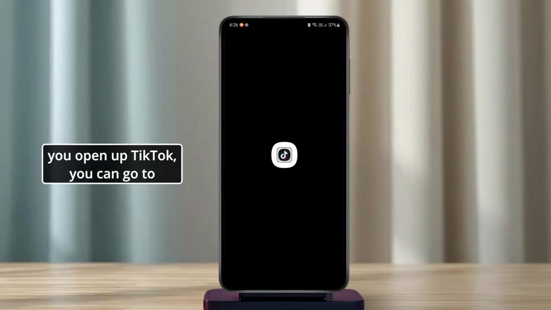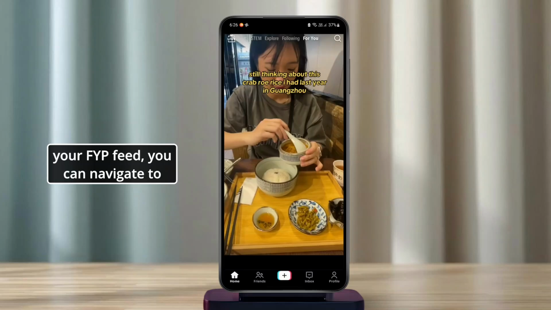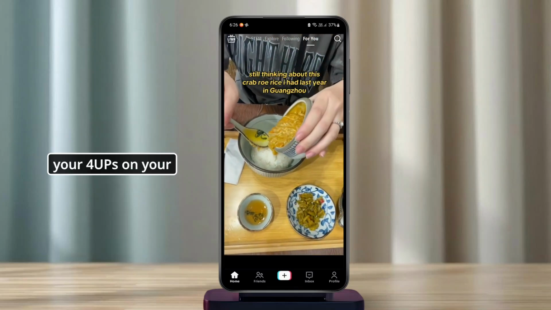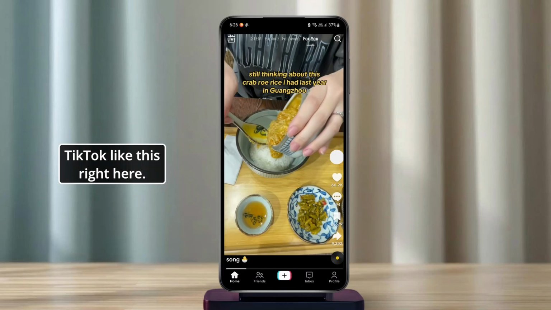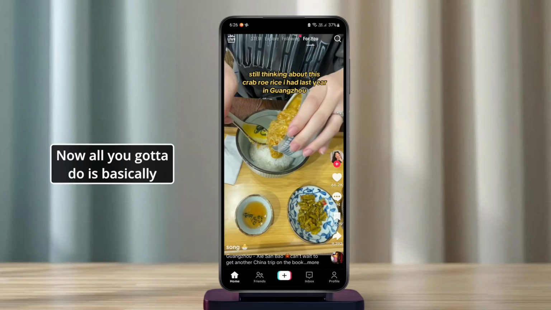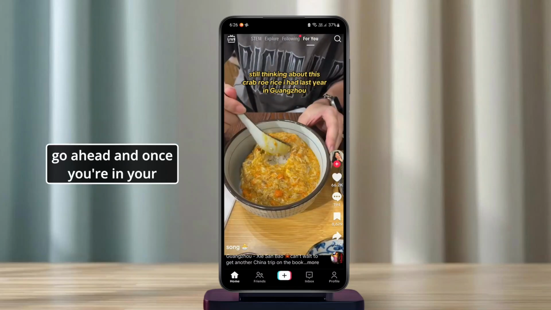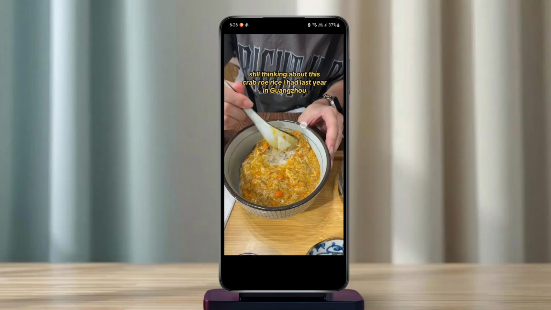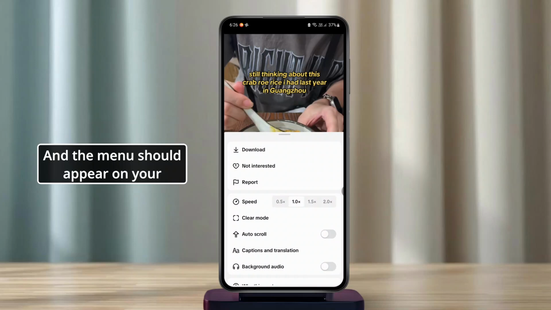And once you open up TikTok, you can go to your FYP feed. You can navigate to your For You page on your TikTok like this right here. Now, all you gotta do is go ahead and, once you're in your FYP, press and hold your finger on any of the videos for a couple of seconds, and the menu should appear on your screen.